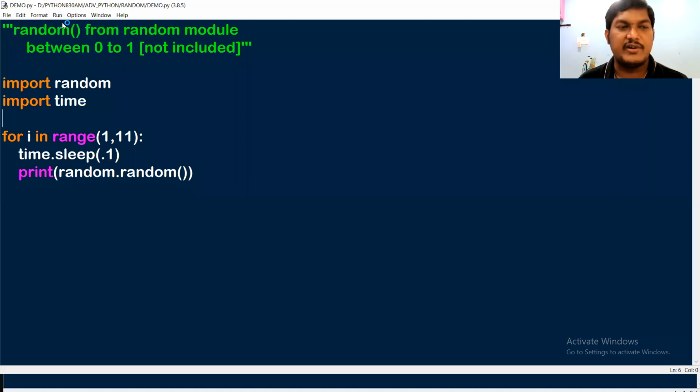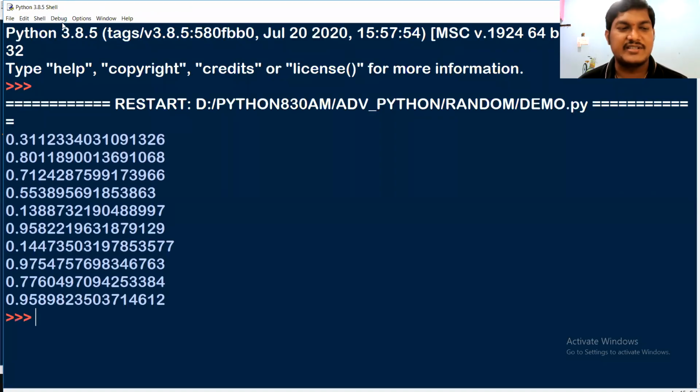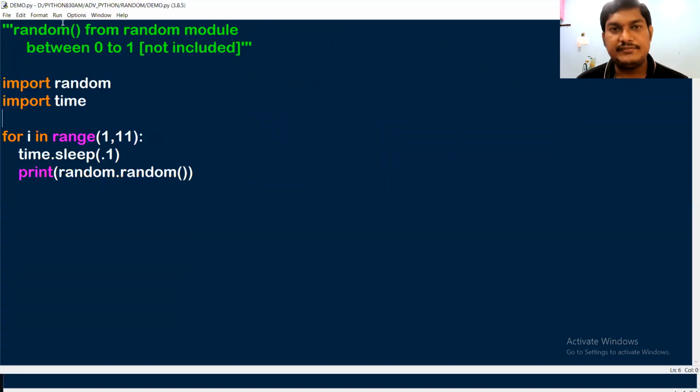Then you will get random float numbers between 0 and 1, where 1 is exclusive, not included. That is the scenario.